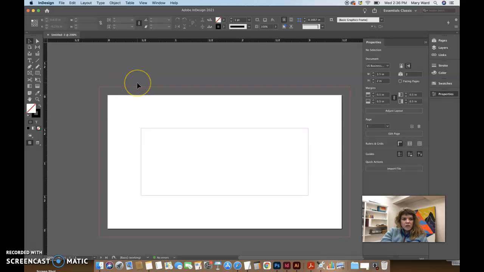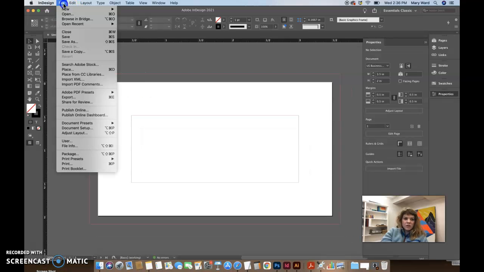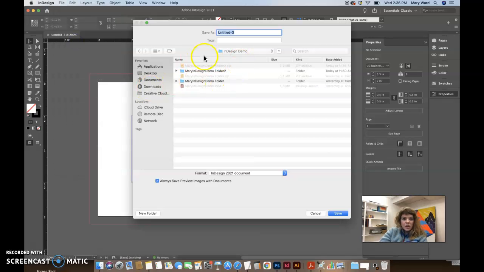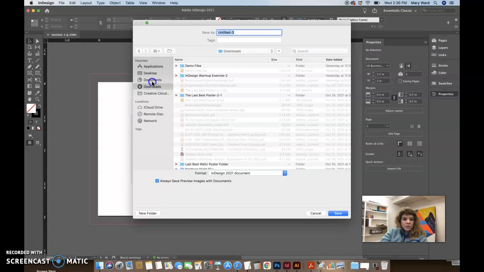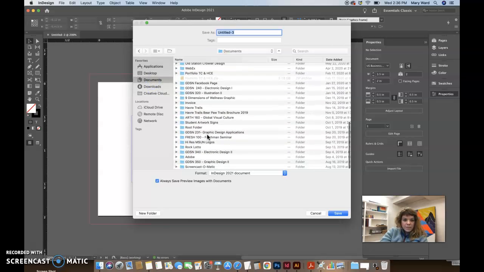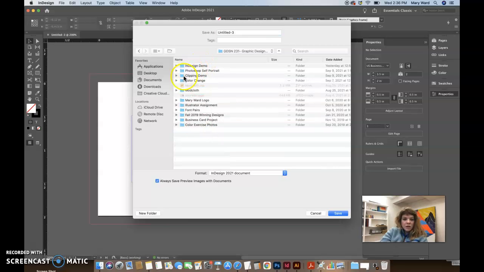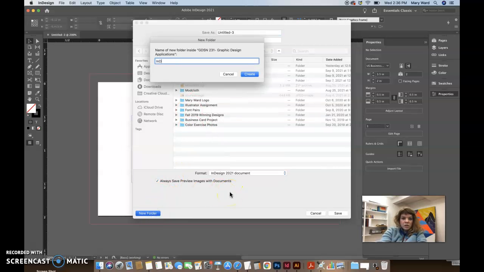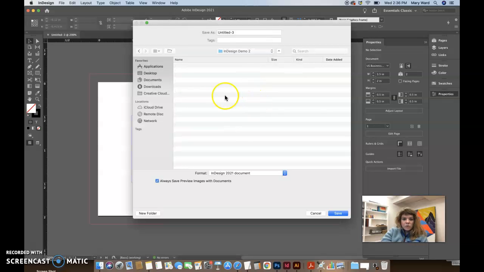So let's go ahead and start. Let's do a file save as to save this file. So I'm going to go into my documents. I'm going to go into Graphic Design 231 because I have a class folder I made. I'm going to make a new folder called InDesign demo. I'm going to make mine 2 because I already did this one time. InDesign is spelled with a capital D if you want to get that correct. That's how it's spelled. So create that, and then we'll go inside there and we'll name our file now.